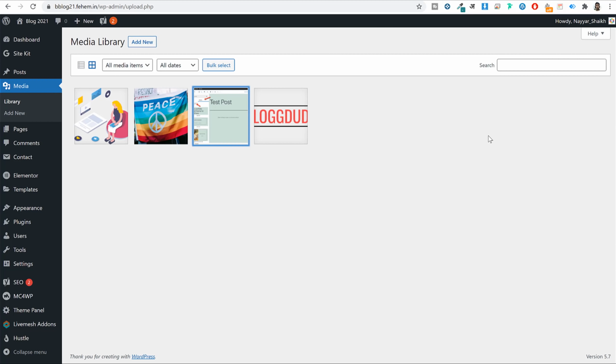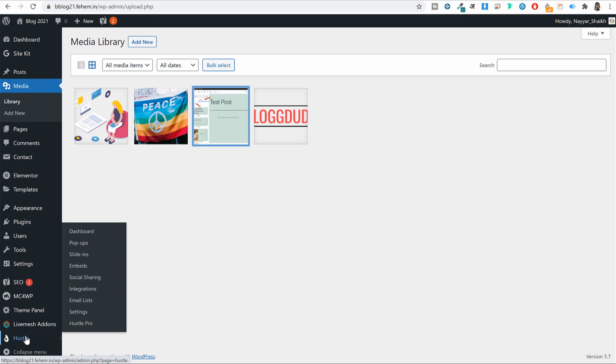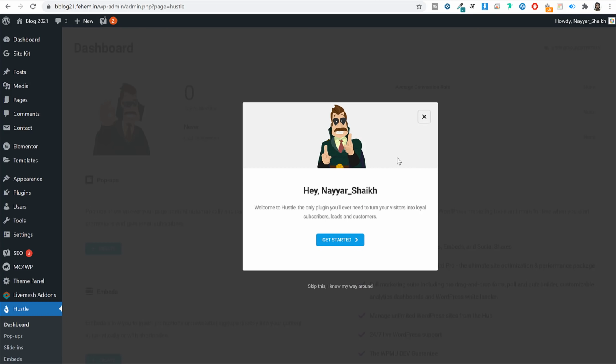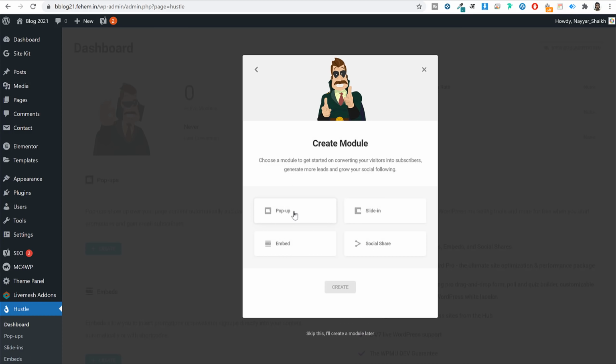Alright, so to do this, again, you have to come back to your dashboard, and here you will see this option at the bottom left, Hustle. Click on this option. When you click on this option for the first time, you will see this setup wizard. You have to click on this get started button. Now whatever you want to create, pop-up, slide in, embed, social share, you can select this option. We want to create a simple pop-up, so we'll select this option and click on create.